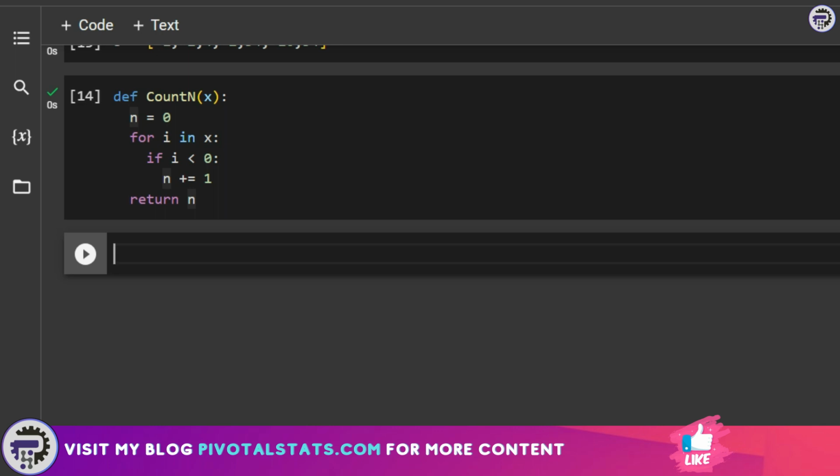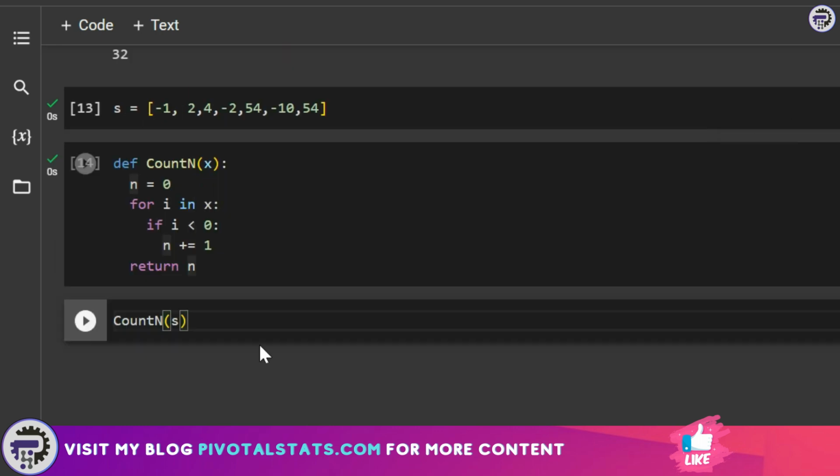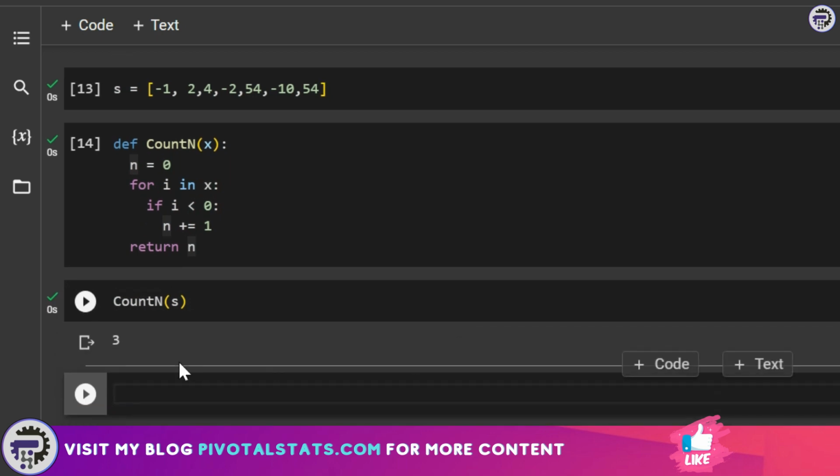Now let's call this function. I'm going to say count_n, and I'm going to say s, which is the name of the list that we created earlier, and I'm going to execute this, and it's going to say 3 because we exactly have 3 negative values here. So I hope this is clear.